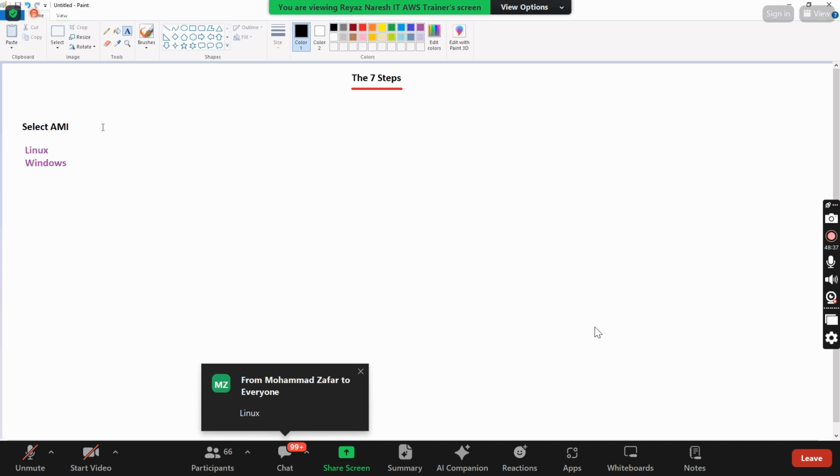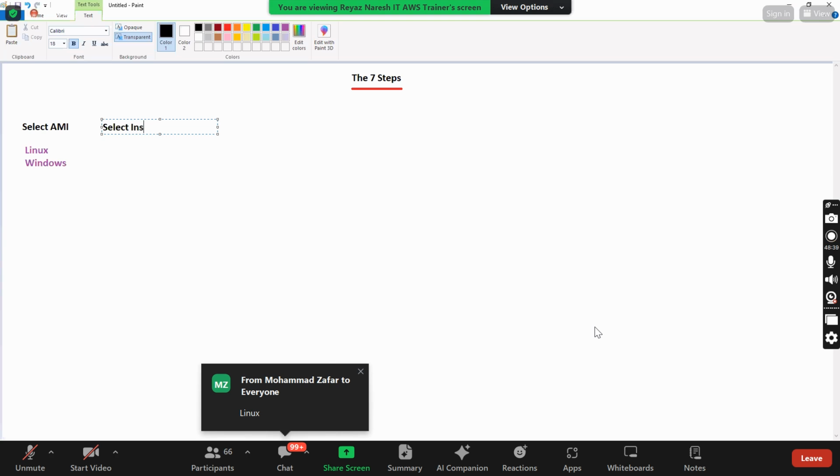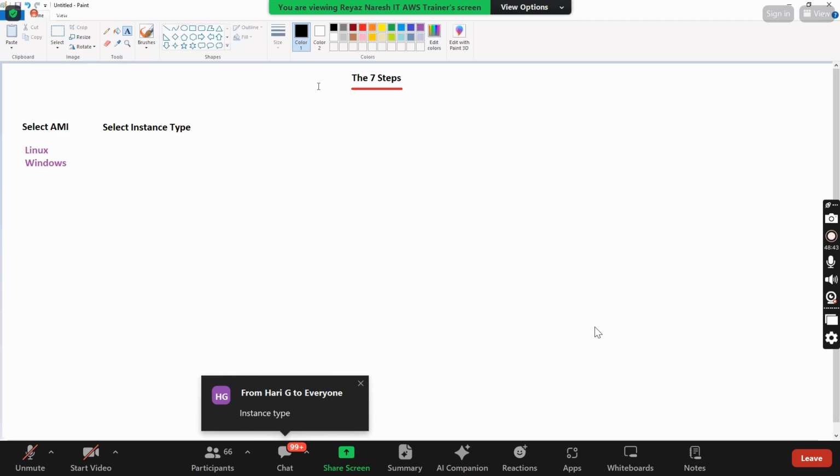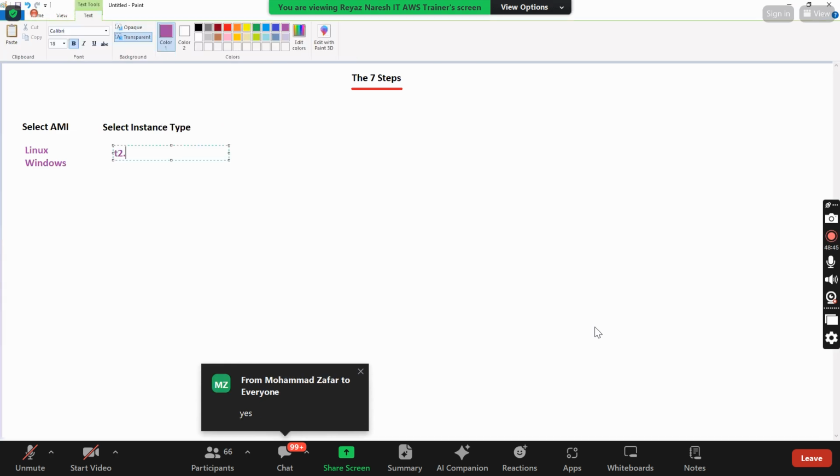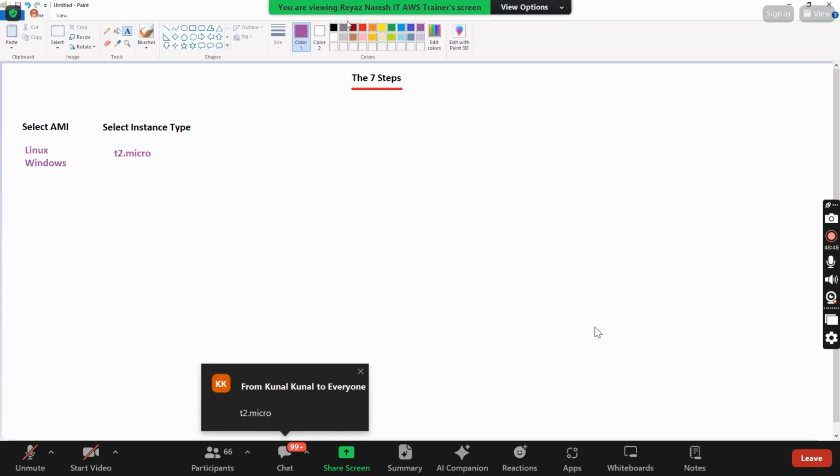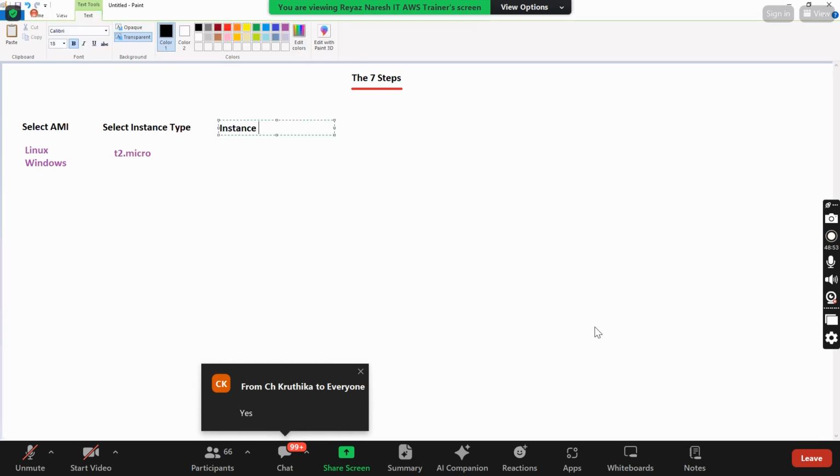Second step is select instance type. Do we know what instance type we select? T2 micro. Did we learn this or not? Okay. And the next step here we have instance configuration.